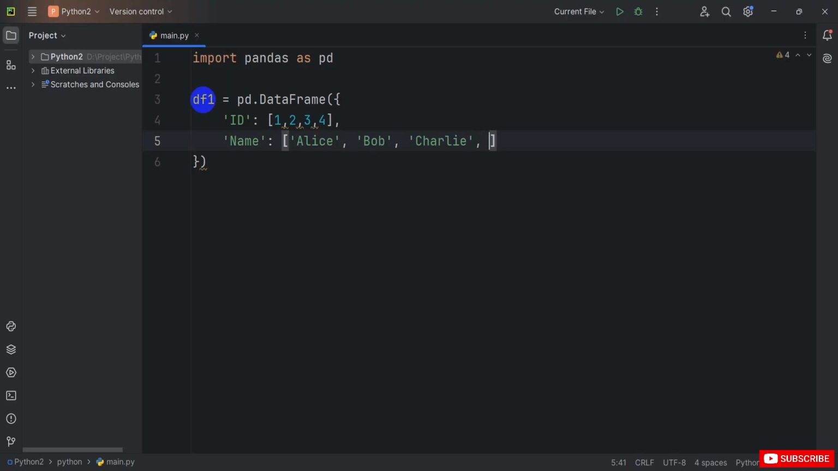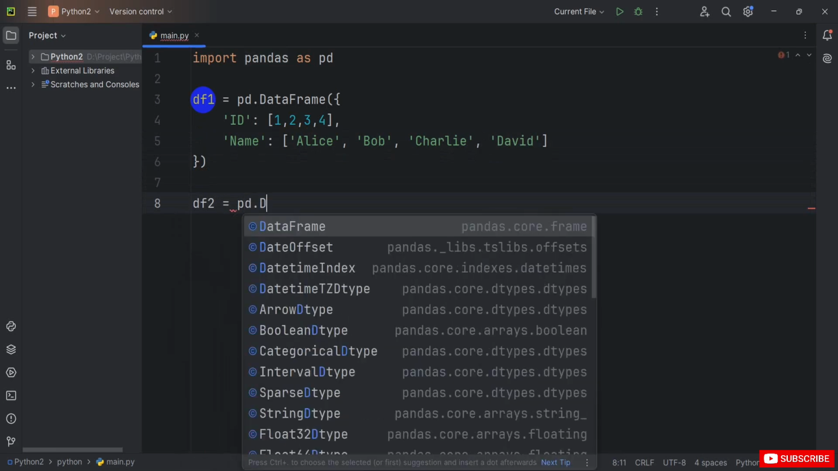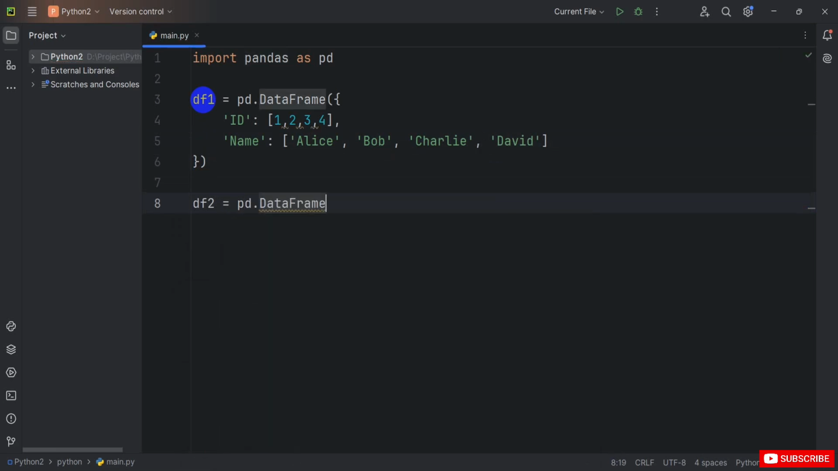And also here the fourth name I'm using is David. So that's done for the proper use of David. And now in this next line I'm using another data frame. So type df2 is equal to type pd.DataFrame, applying it here in this data frame.